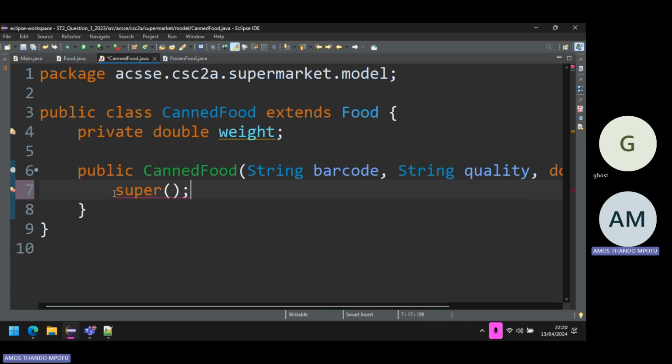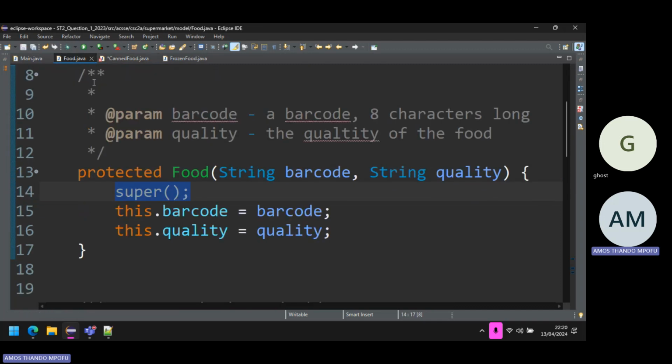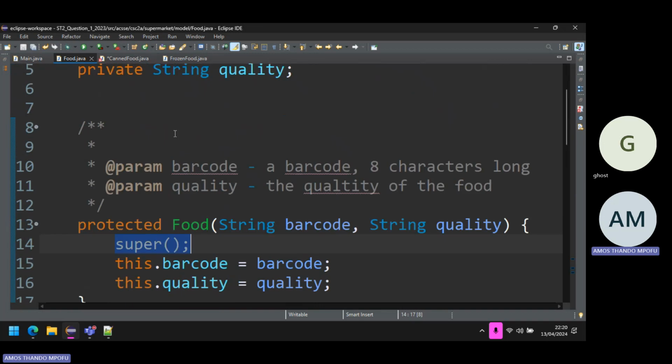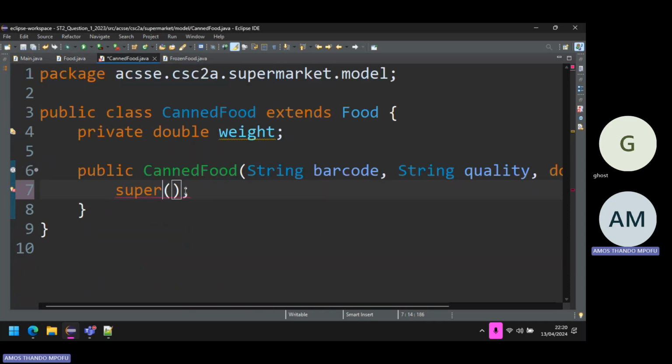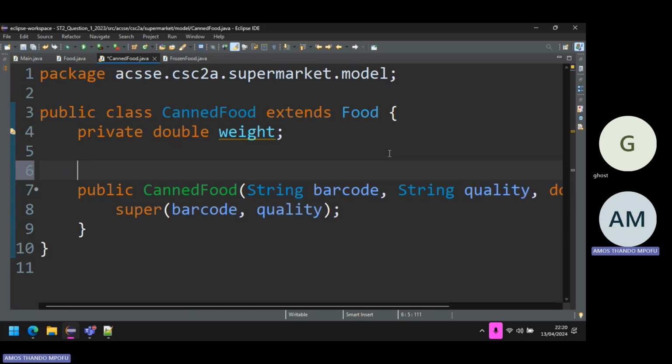So remember, there's no parameterless constructor. If it's like this, I'm referring to the parameterless constructor. If I go to my superclass, which is the food class, do you see a parameterless constructor? Nope. The only constructor that I see takes in two strings, of which the first string is a barcode and the second is quality. So we need to pass those two strings. I'm gonna say barcode, comma, quality, and then boom, magic, all your problems solved. That's what happens when you actually know what you're doing. So know what you're doing.